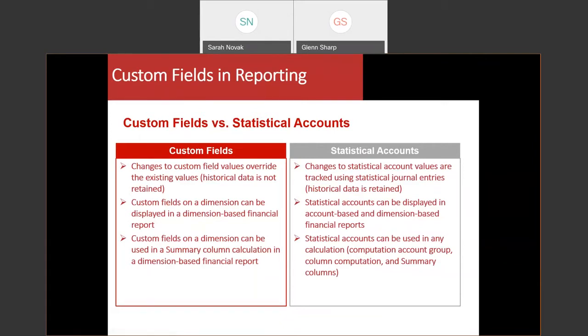And if a custom field is added to a transaction, like a bill or invoice, you can only include it on a custom report. If it's added there, you cannot include it on any type of financial reports. Statistical accounts give you a little bit more flexibility in some of those areas. So sometimes you have to decide, if you're adding data, do I need to store it as a custom field, an object or dimension, or do I need to actually create a statistical account? I want to keep more history on this type of field, or this type of data.